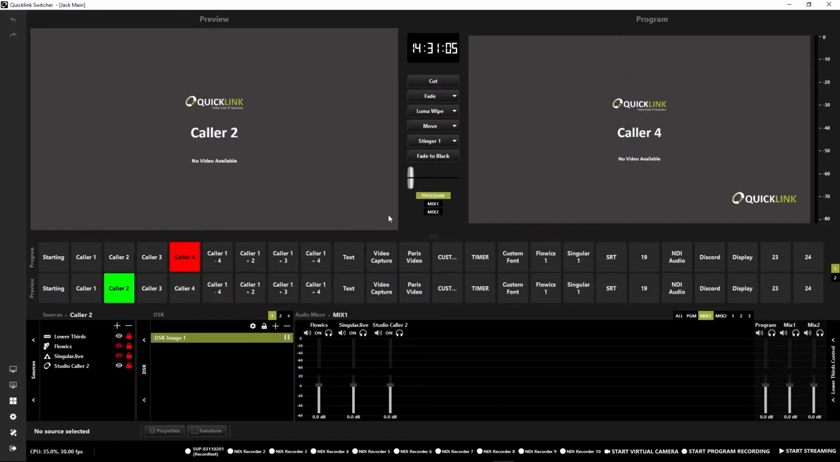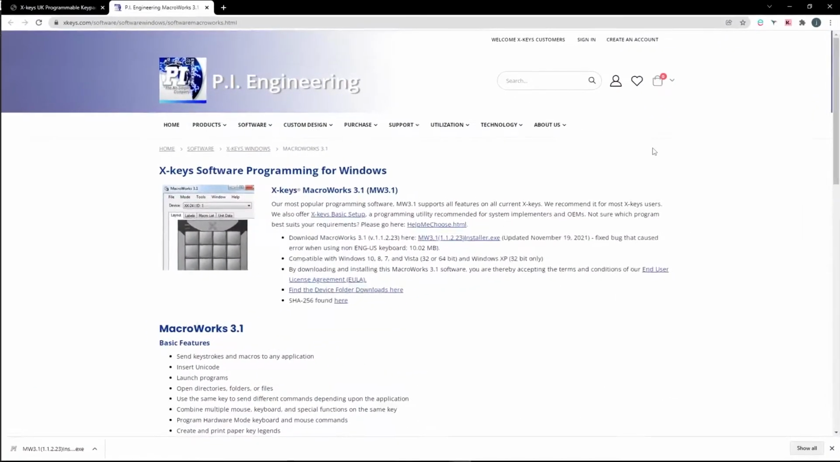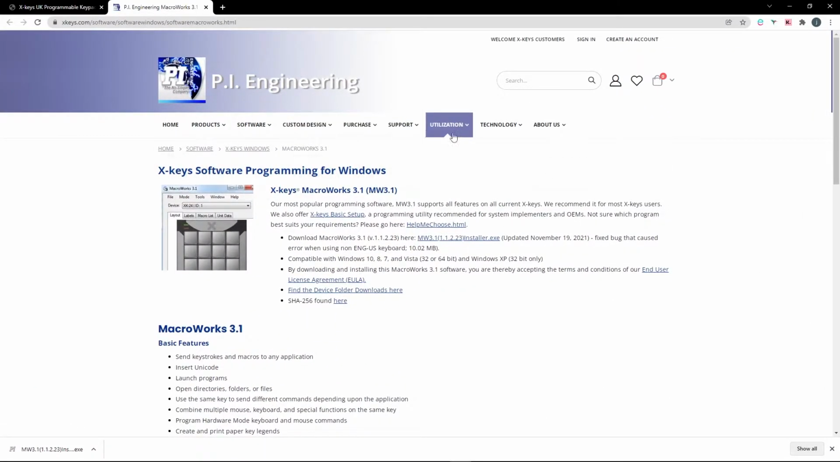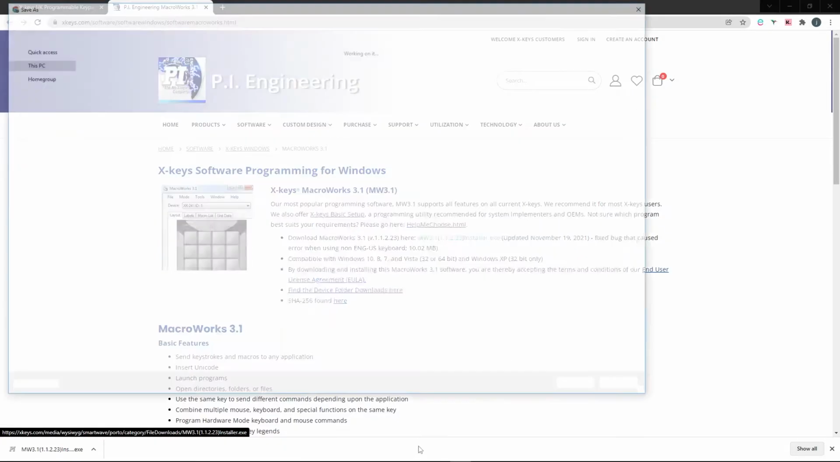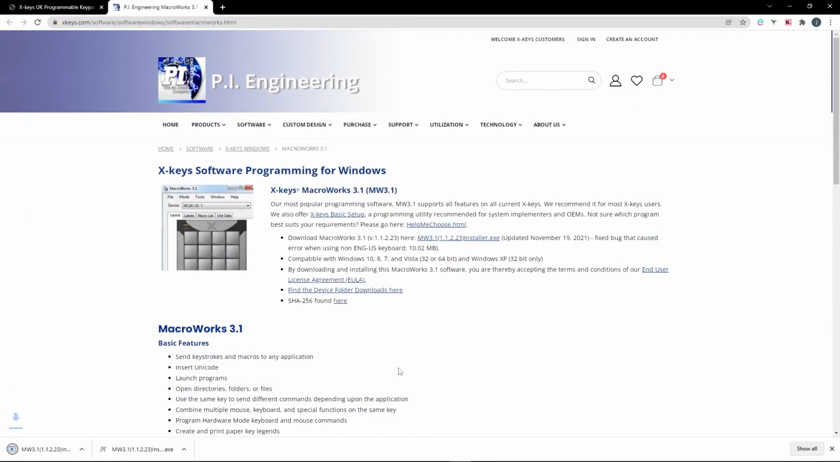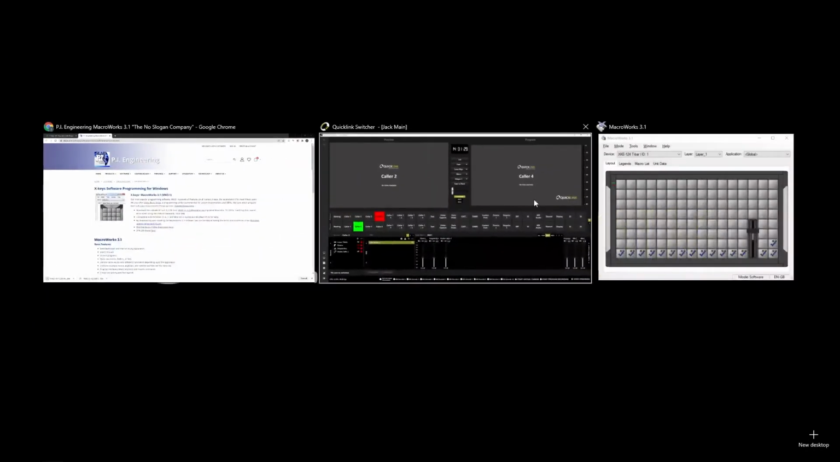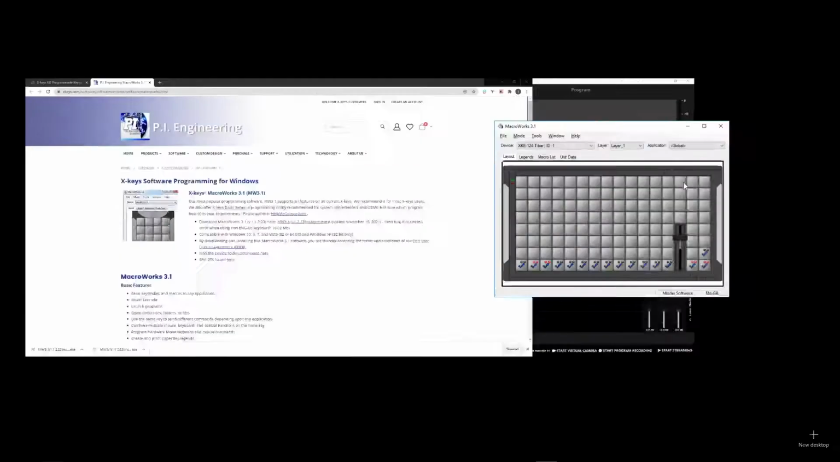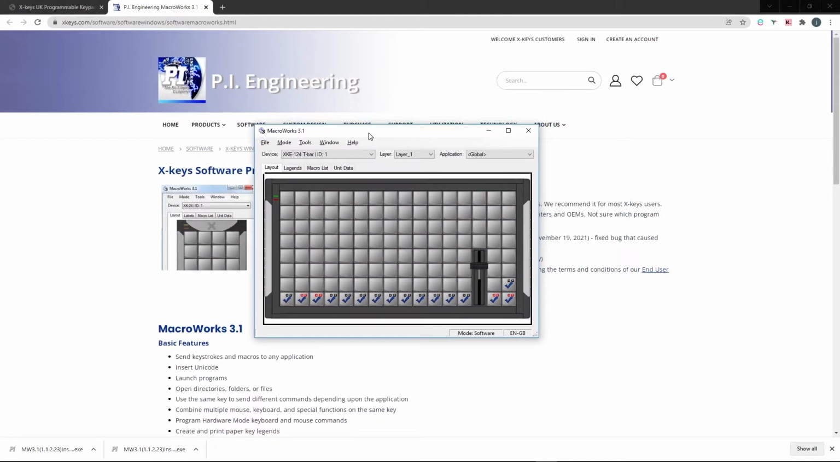Now what I need to do is get that loaded into my controller. First of all, once you've plugged in your controller and the drivers are loaded, you'll need to head over to the X-keys website and then onto the PI Engineering section. Here you can download MacroWorks version 3.1. You see the installer is here, so I'll click that and save it. Once that is installed, I can load up the application itself and it should pick up your controller straight away. You'll see I've got my XKE-124 T-bar here.